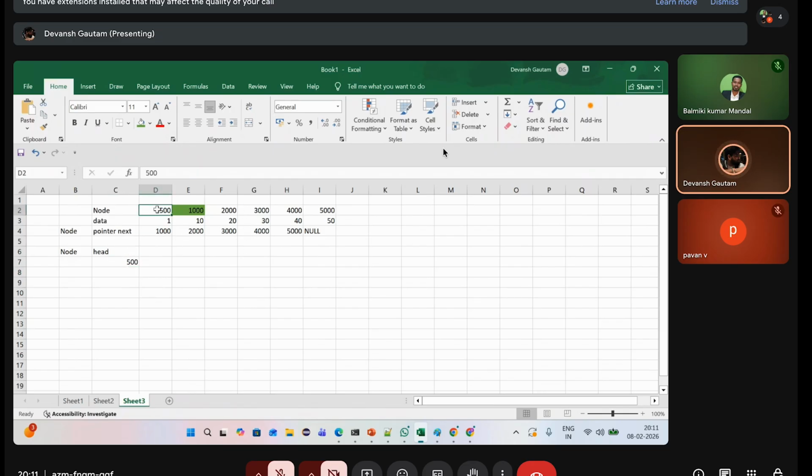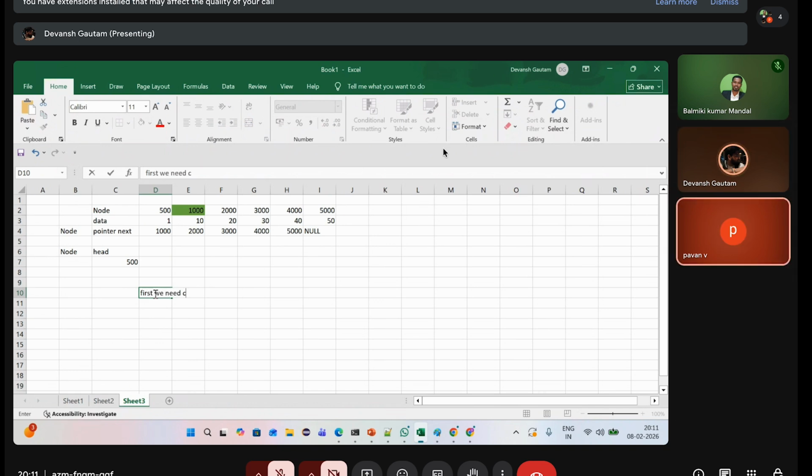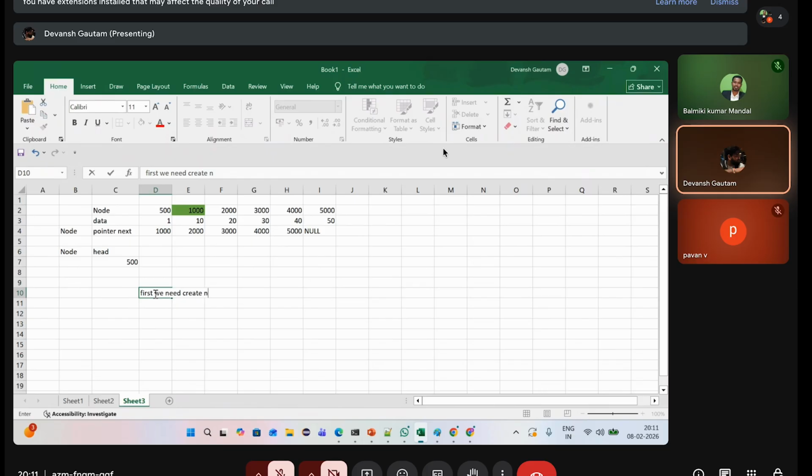First thing is we need to create a node. The node will be created from our function. What is the name of the function? Create node. That function will return us what? A pointer address. Correct? What is the pointer address?